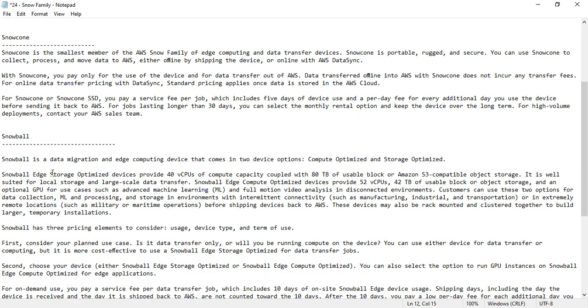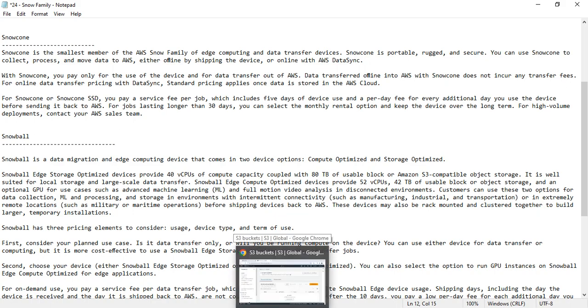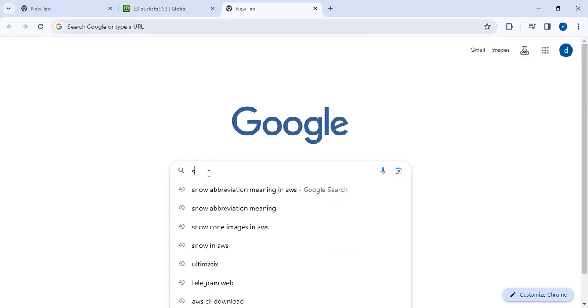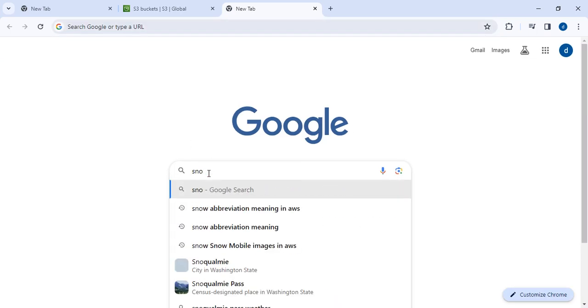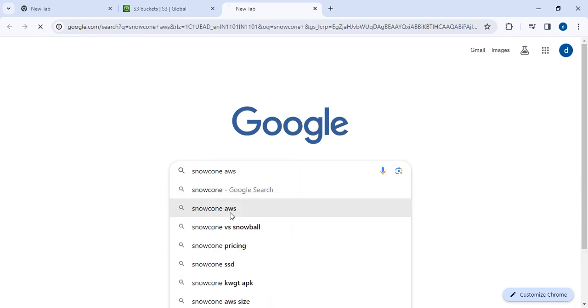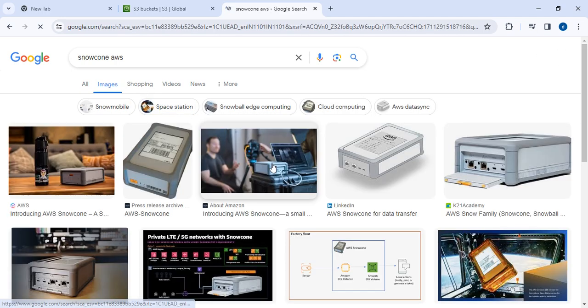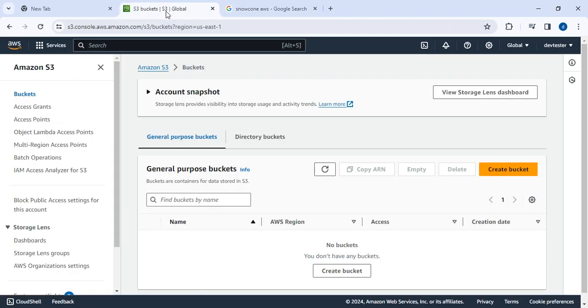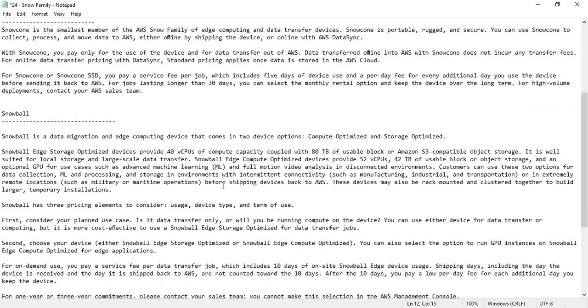And if you check the Snowball, it is also for data migration. And if you want to see how the Snowcone looks, it is the smallest unit. This is the Snowcone, the smallest device, which I use when I want to migrate a small amount of data. Okay, just remember that.